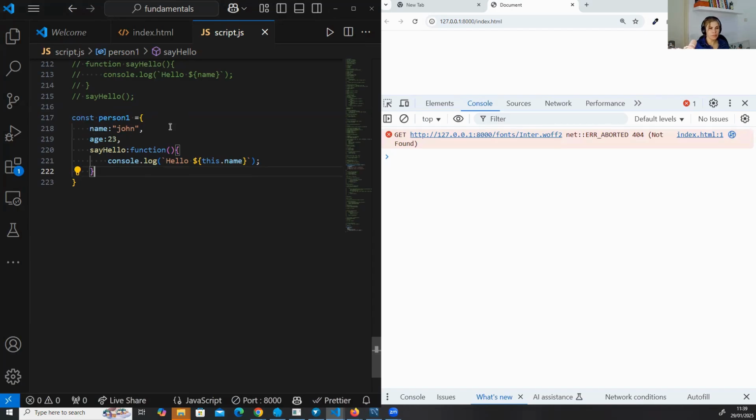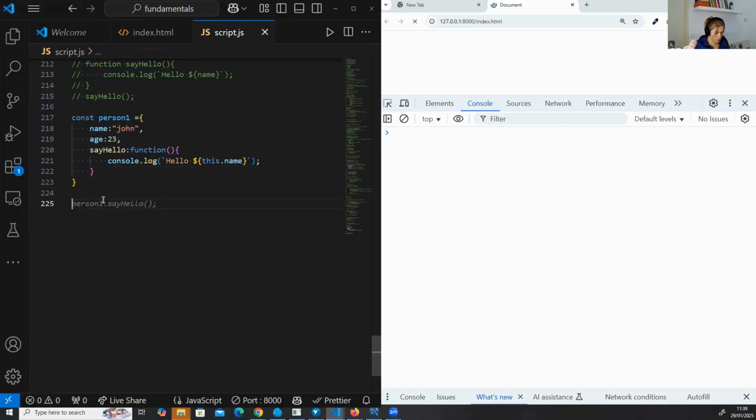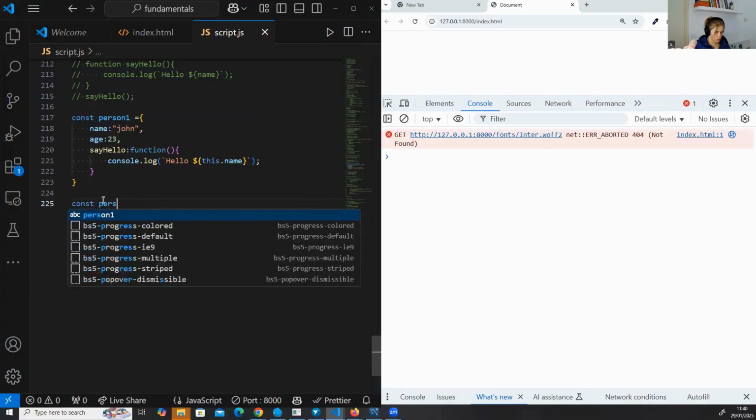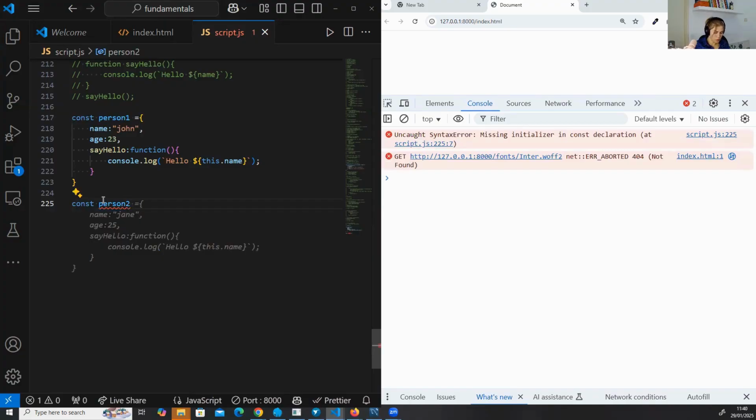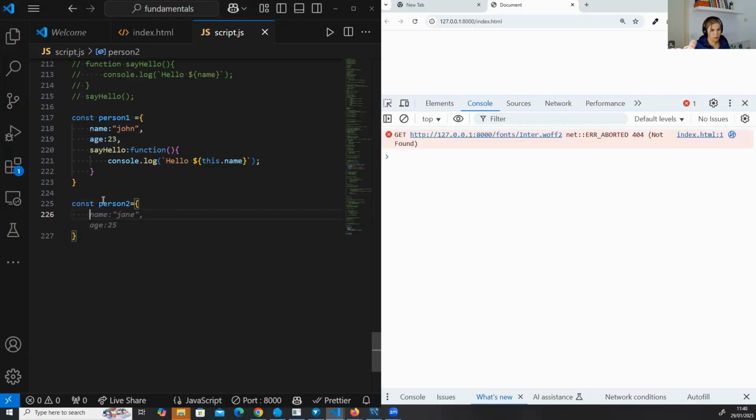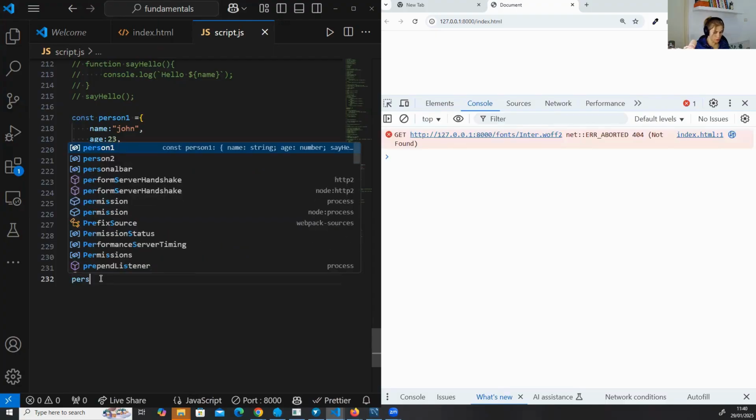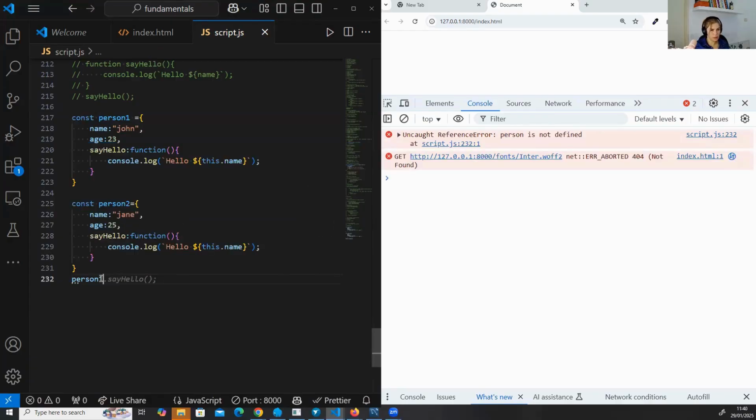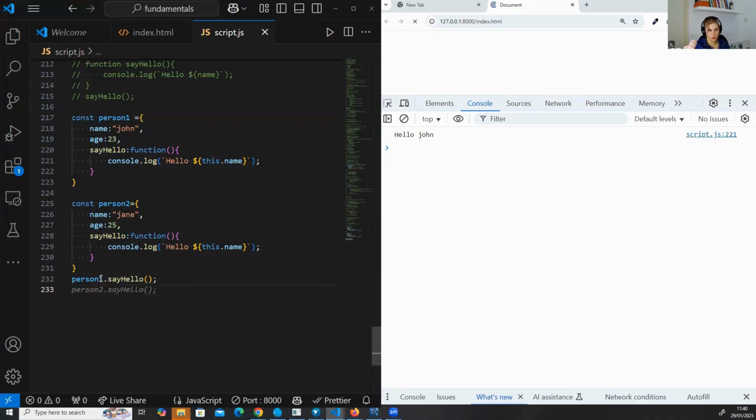This is person number 1, and I need another person object for some reason. Let's go and create a second one. Const person2. And person2 will need exactly the same things, but it will have the name Jane, and it will also have a say hello method, which does the same job. And if I need to execute the say hello method for person1, all I have to do is write person1.sayHello, and for person2 it's again the same thing.